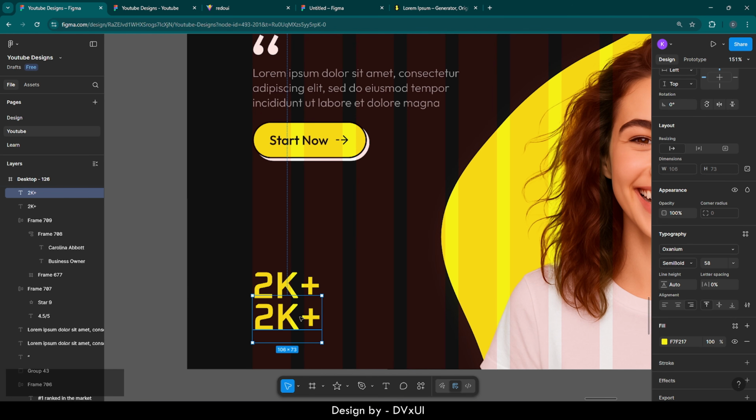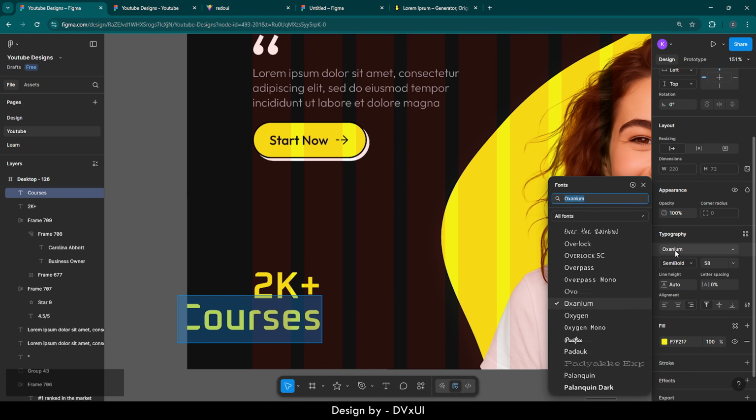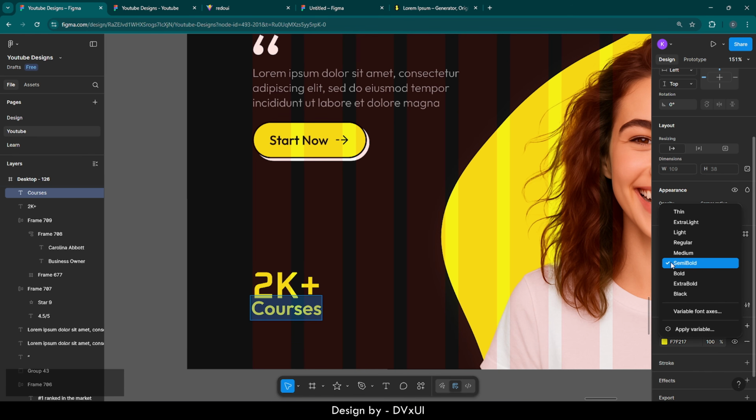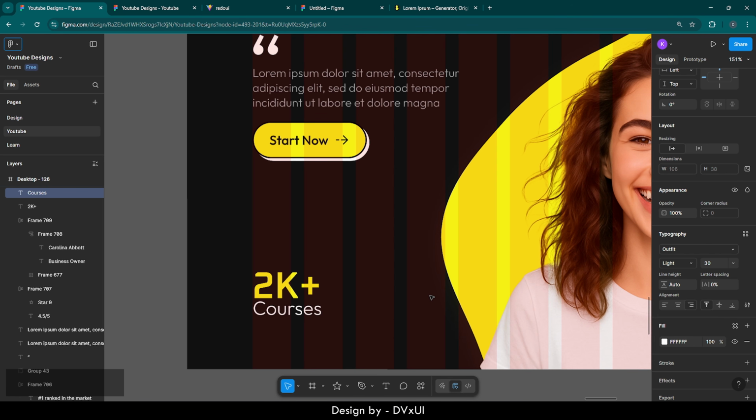Select it, paste it over here, copy paste, and here I'm going to write courses. Select it, change the font family back to outfit, font size to 30, and the font weight is going to be light with the white color. This is good. And now put it over here, something like this. So it looks like a complete text.